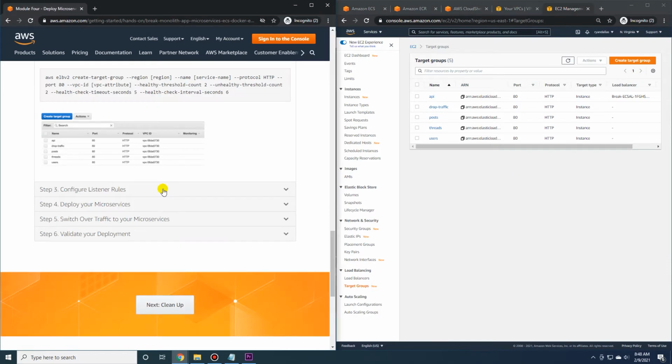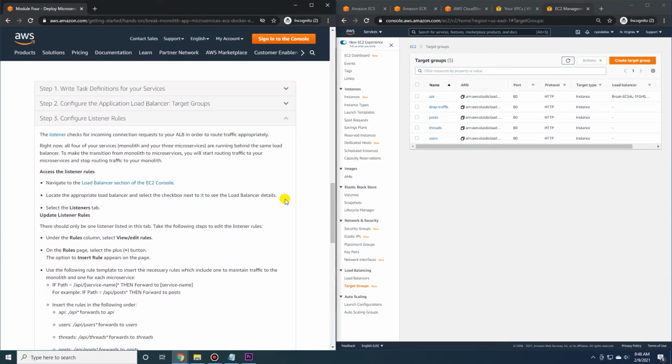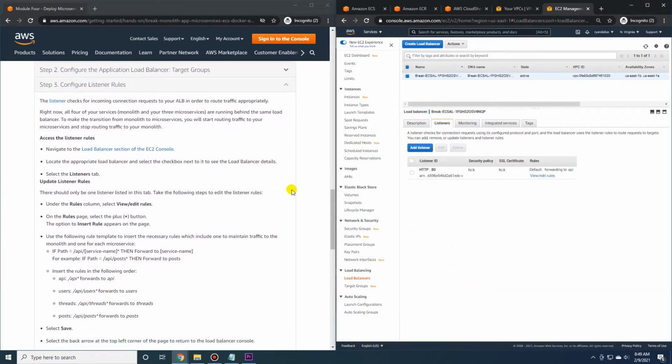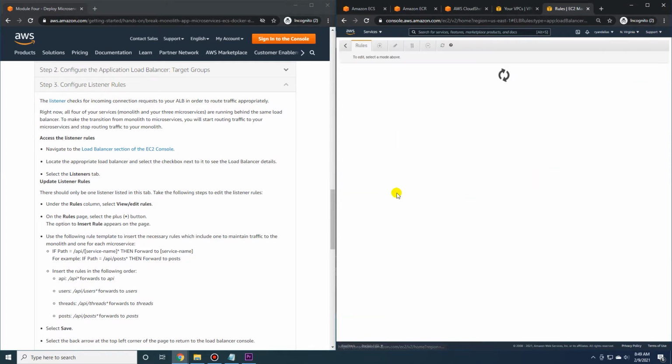Step 3, configure listener rules. So all of our 4 services are running behind the same load balancer. To make the transition from monolith to microservice, you will start routing traffic to microservices and then stop routing traffic to your monolith. So access the listener rules. Let's go to load balancers and then listeners. Select view or edit rules.